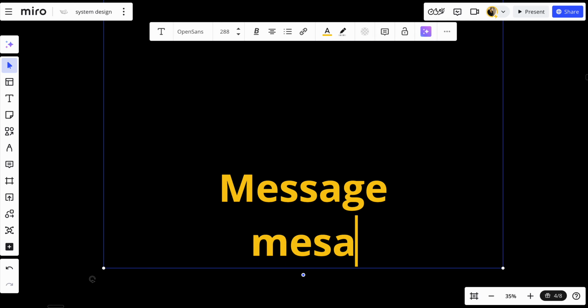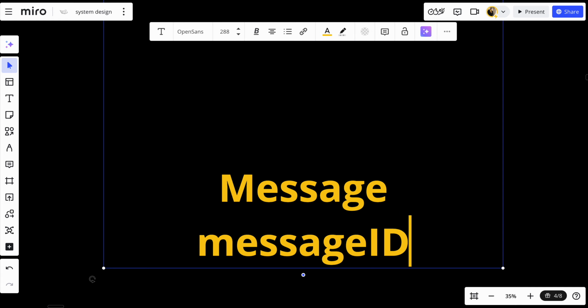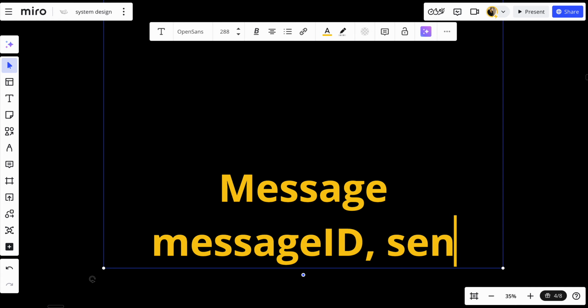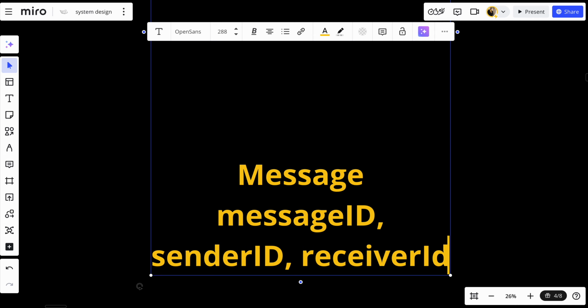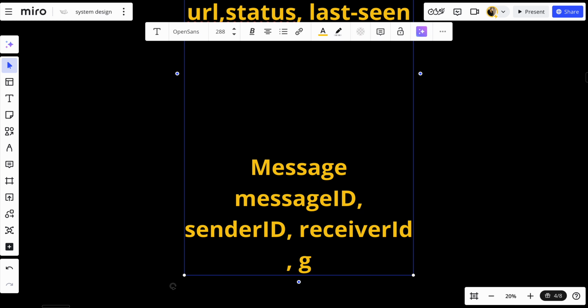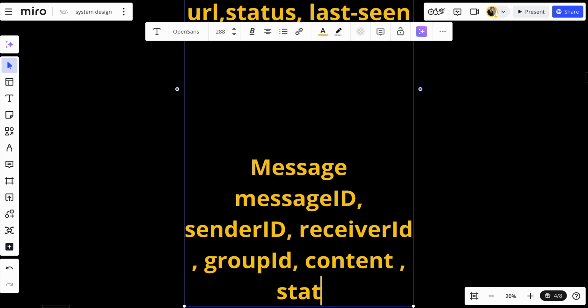So let's say we have a message ID. Also, this will be a unique identifier. We have the sender ID and we have the receiver ID. Also, we will have maybe a group ID as well. We might have a group ID for some messages that live in a specific group. We have the timestamp, we have content, we have status, like sent, delivered, read, etc.